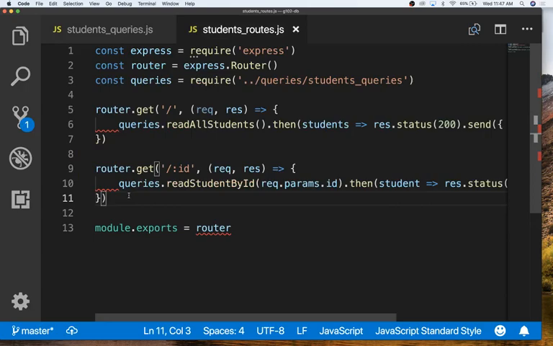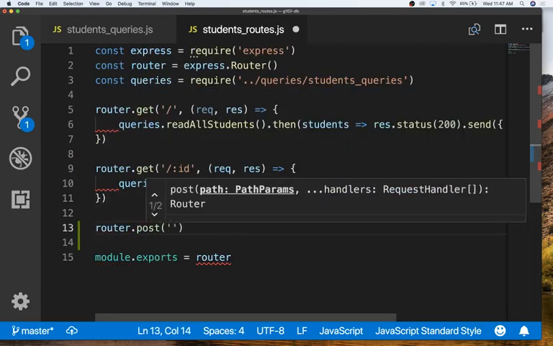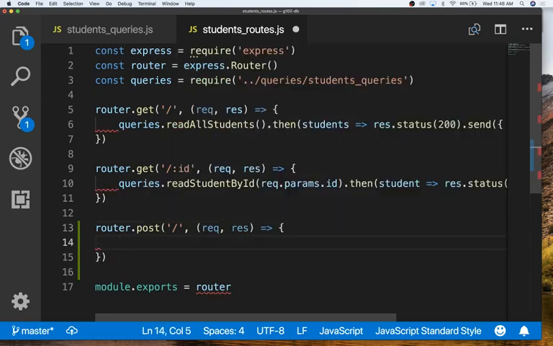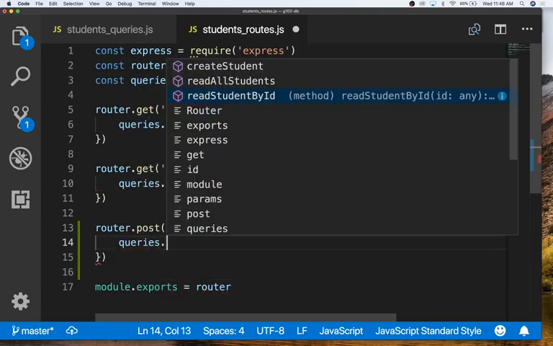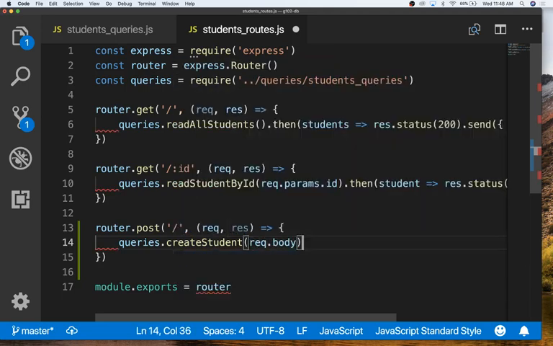Let's go back over here. Router.post. What route? Yeah, base route. Here we're going to do res, queries dot, what was it called again? Create student. What are we passing in? req.body. Cool. Then what?